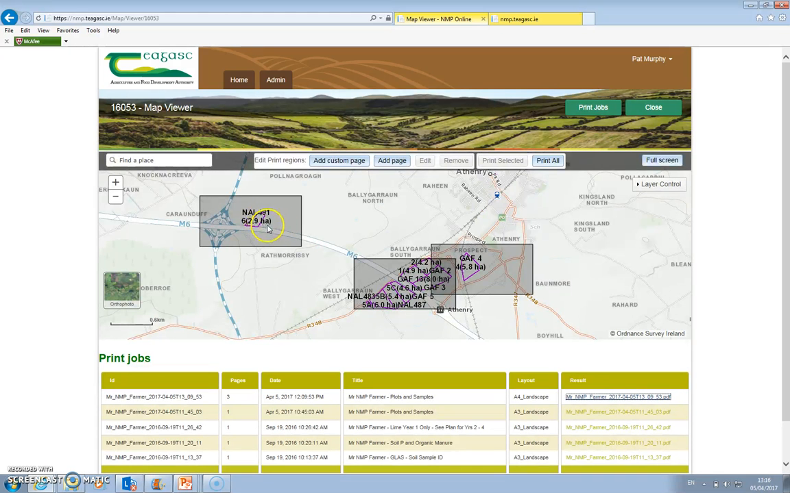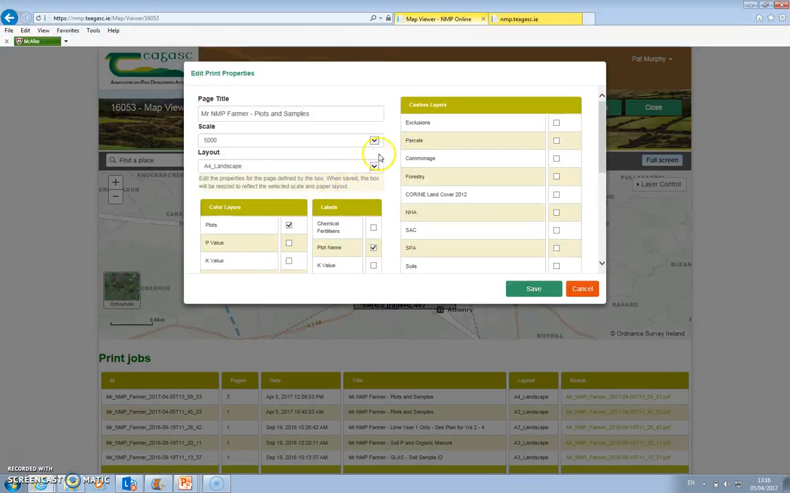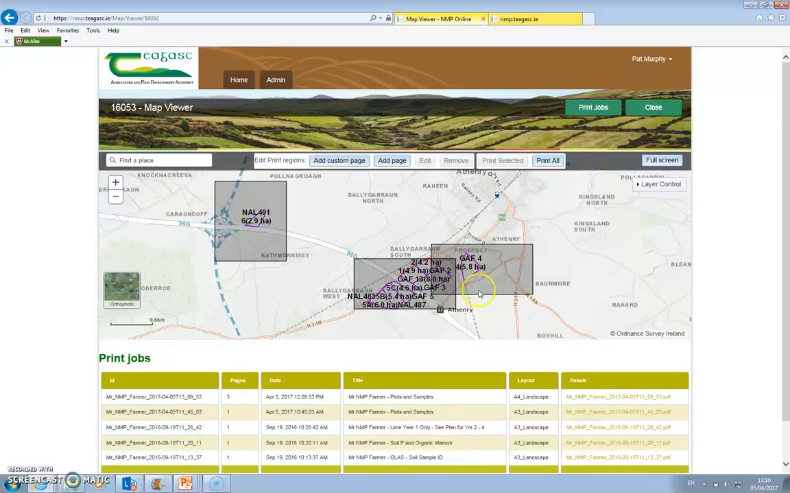If you need to change the settings on one of the pages, you can select the page, click Edit, and for instance, if it suited better to have the layout as A4 portrait, you can make that change. Click on Save, and we can now see a different orientation. You can proceed to print. All the print jobs that you have created will be listed on the bottom of the page.